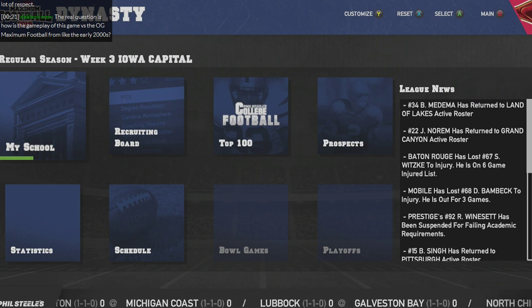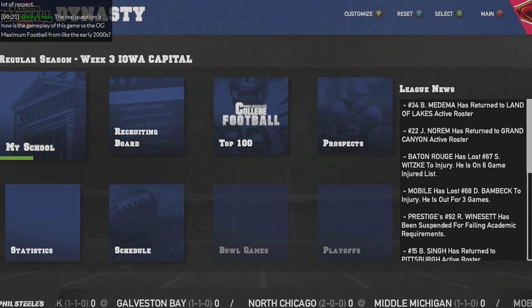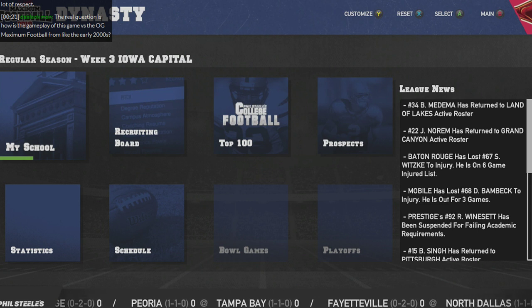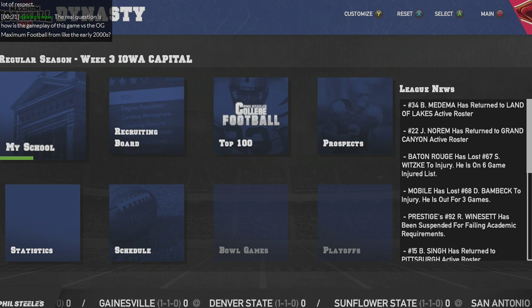But yeah, either way, the real question is, how's the gameplay of this game versus the OG Maximum Football from like the early 2000s? Oh, I have that on my PC. It is oofta. It plays like an N64 game. I think there's actually N64 games I would literally rather play than Maximum Football from the 2000s.